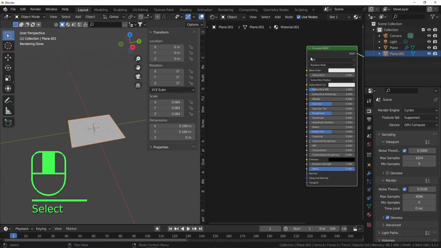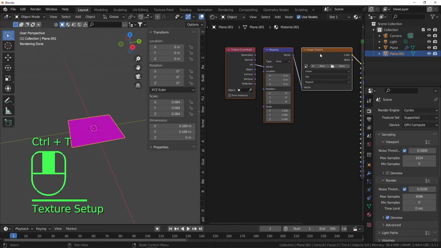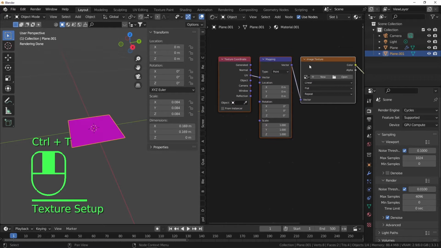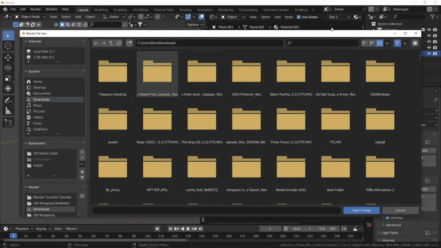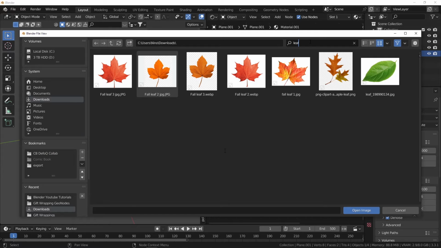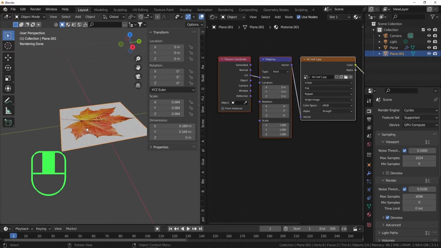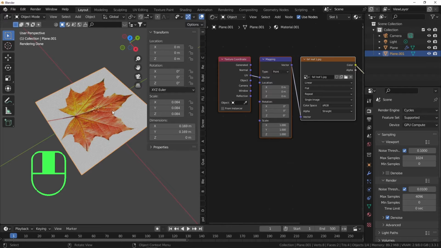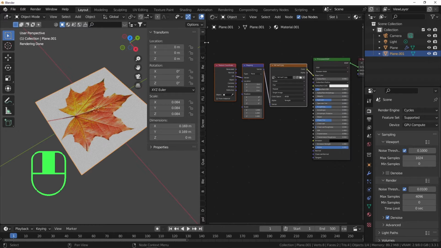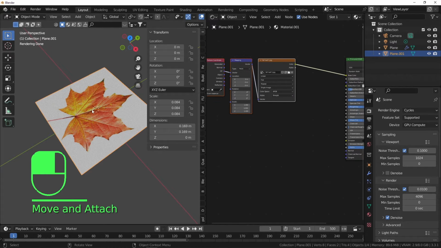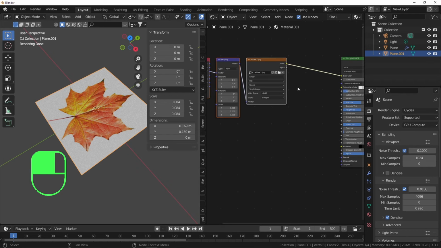And select your principled node, press Ctrl T, and you will have a mapping set of nodes. And now we want an image texture. Let's open one of our leaves. Fall leaf, let's go with 1 first. There we go. And you can see that the leaf is already nicely portrayed onto our plane, but we still have this white area around it. And to fix that, we need to turn this plane, so this image, into an alpha map. And we can do that very easily.